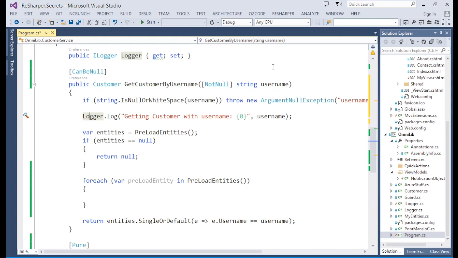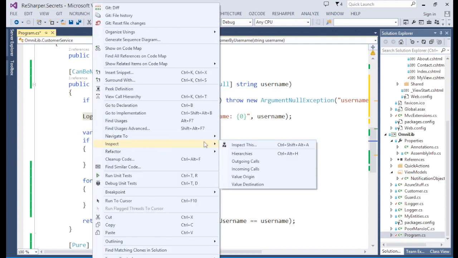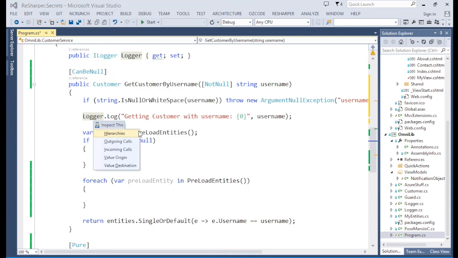Luckily, there's a great feature in ReSharper called value analysis, and again, you have to press Alt-Control-Shift, but this time you also have to press the letter A. So it's Alt-Control-Shift-A, and when you press it, you get this little menu that says Inspect This. If you want this to be a bit more convenient, you can also right-click and select it from the Inspect menu here. Inspect This. So it's Control-Shift-Alt-A.